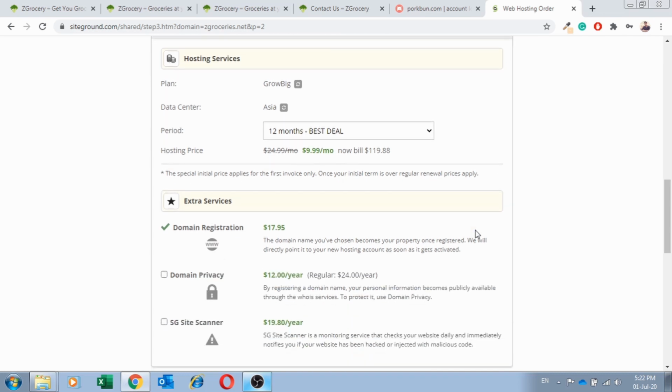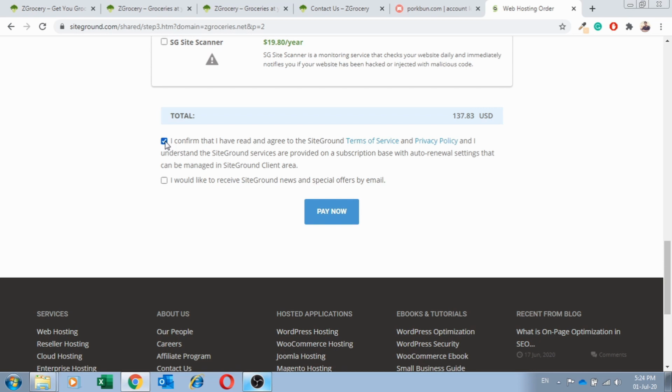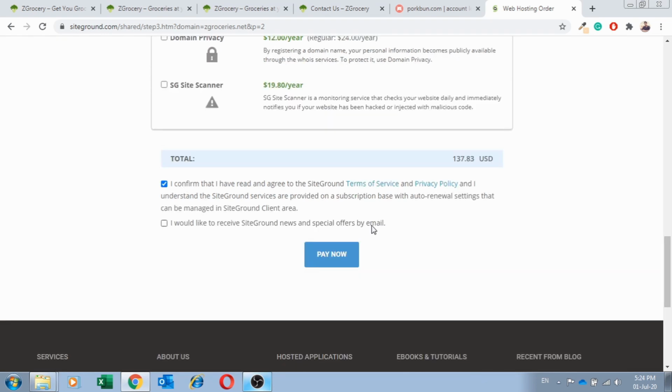Okay, then scroll down. If you want domain privacy, you can go with this one, or if you want, you can just uncheck this, but it is advisable to take domain privacy because otherwise you'll receive a lot of email with ads and they sell a lot of stupid stuff. And then scroll down, you can click on this checkbox and then click on pay now, and I'm going to meet you in the next page.